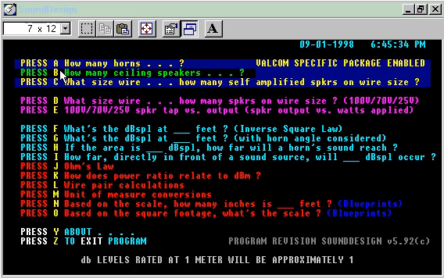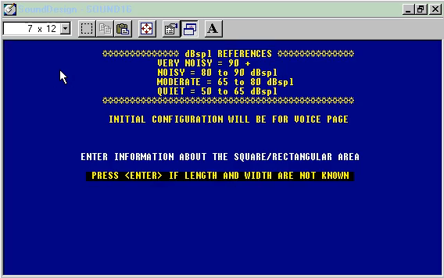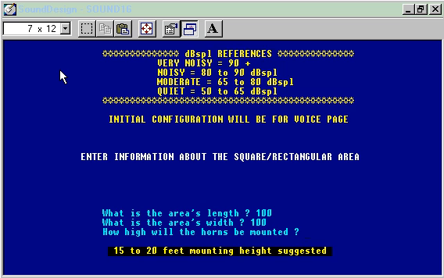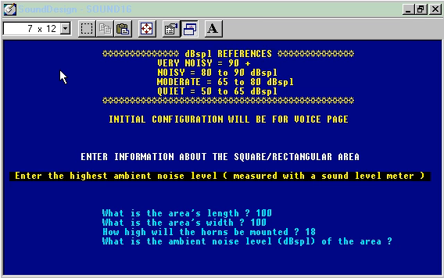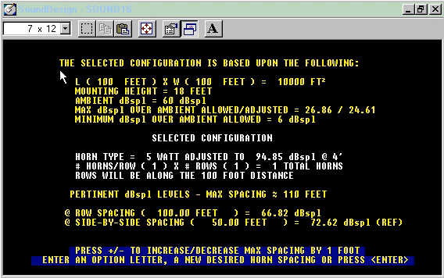Let me do an application here. Put in a room that's 100 feet long and 100 feet wide. We use an 18-foot mounting height and a noise level of 60 dB/SPL. The program has defaulted to 110-foot spacing, which is standard spacing for a 60 dB/SPL area. This is for 6 dB/SPL over the ambient as a minimum, and is for voice paging.